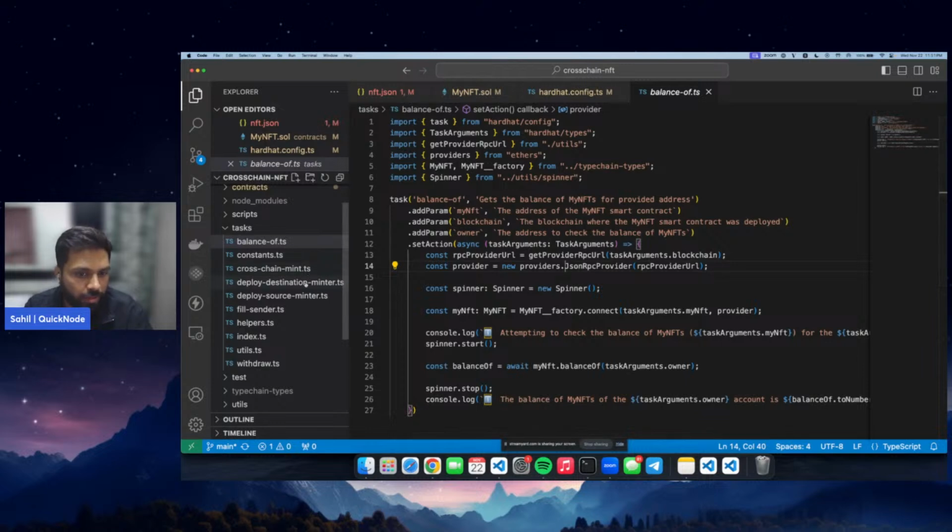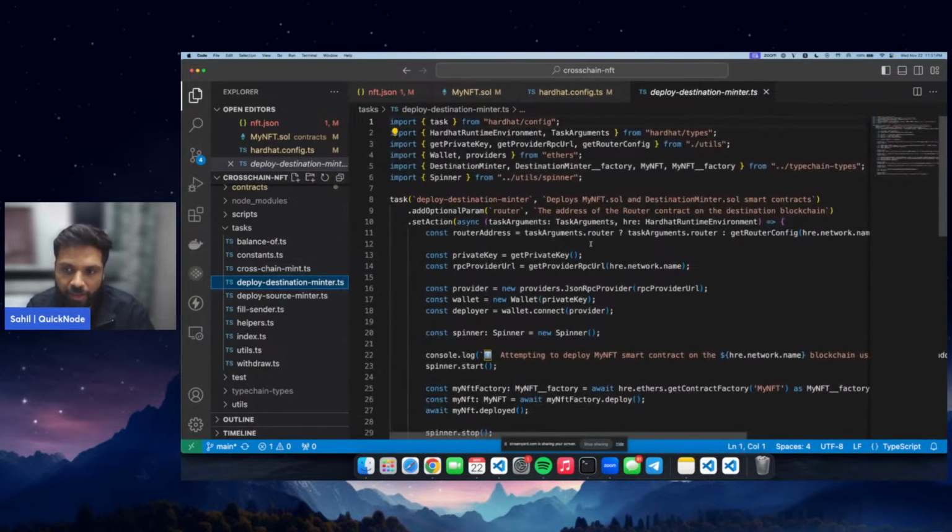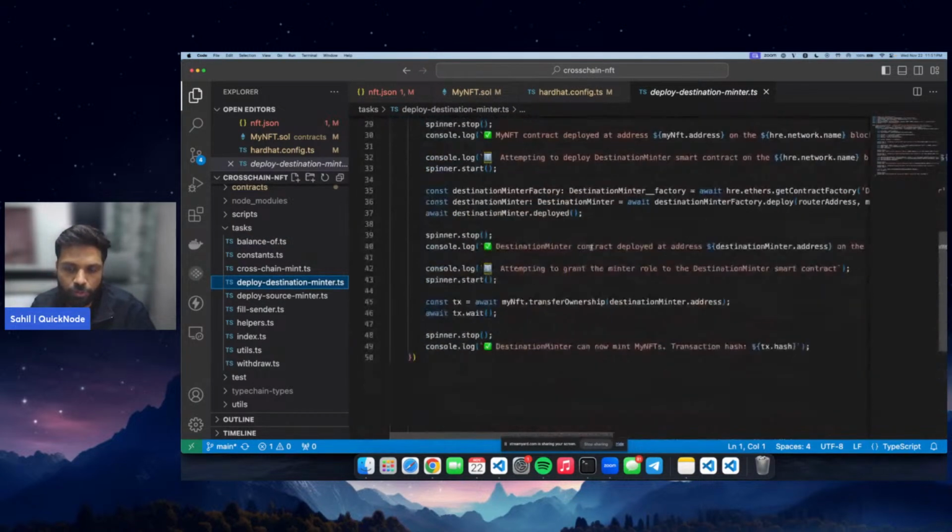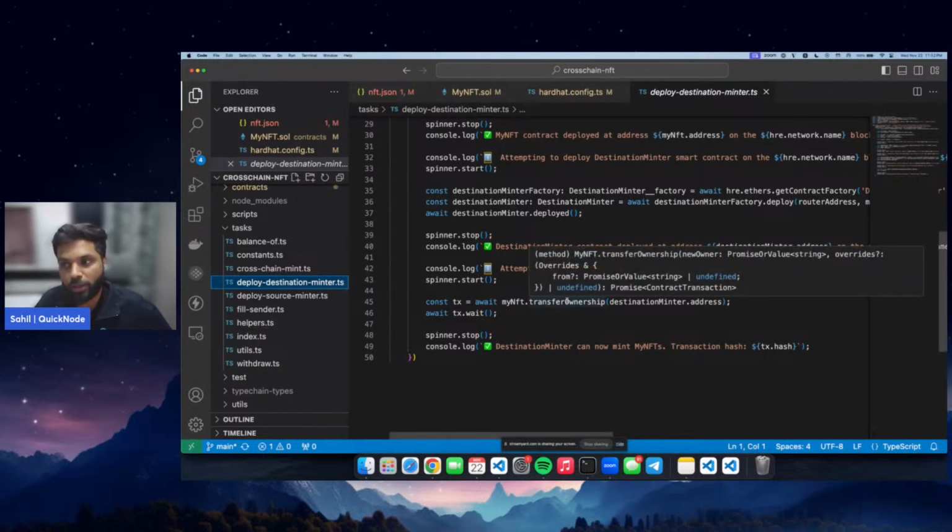And then the deploy destination minter file. This file will be used to deploy the destination minter smart contract, which will be the smart contract deployed on the destination chain, Avalanche Fuji chain in this case, and it will mint the NFT on the destination chain side.